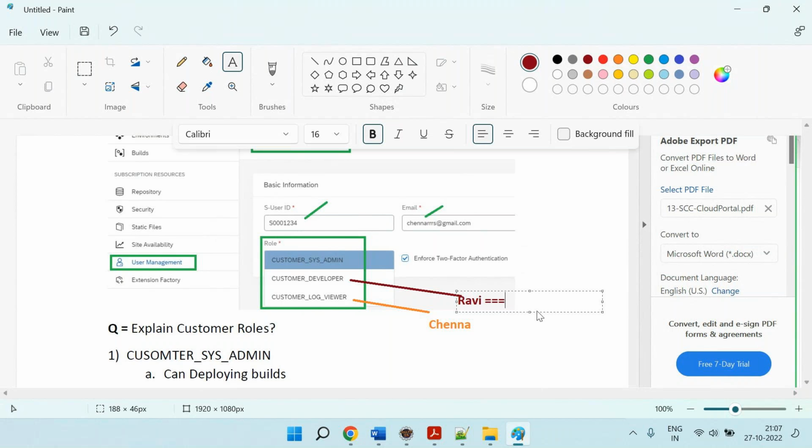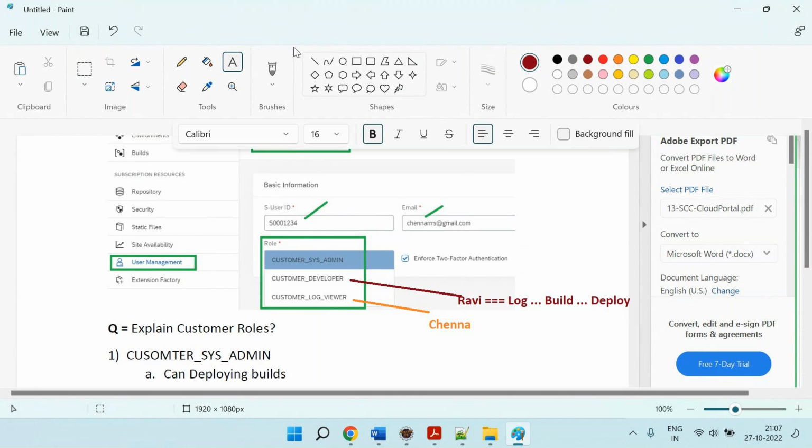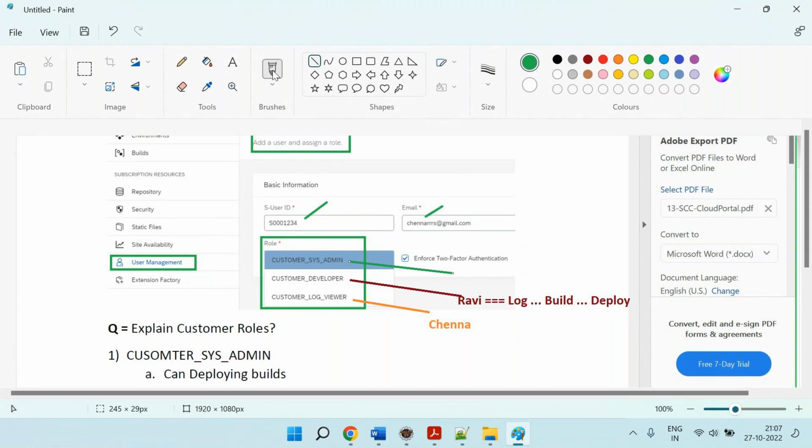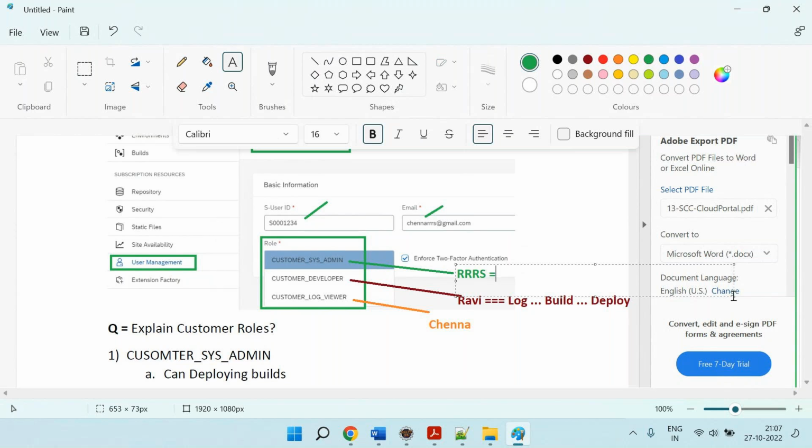If I am making developer, he can check the logs and he can do the build and he can deploy also. Okay, let's say RRS I am making as admin. If I make RRS as admin, then he can check the logs, he can do the build, he can deploy, and he can also create users. That's the difference between these three. Is that clear?